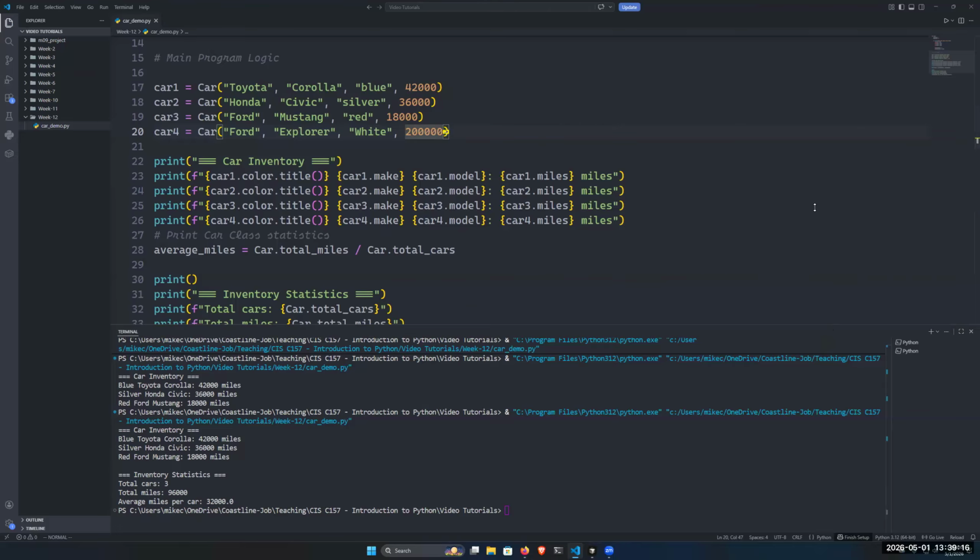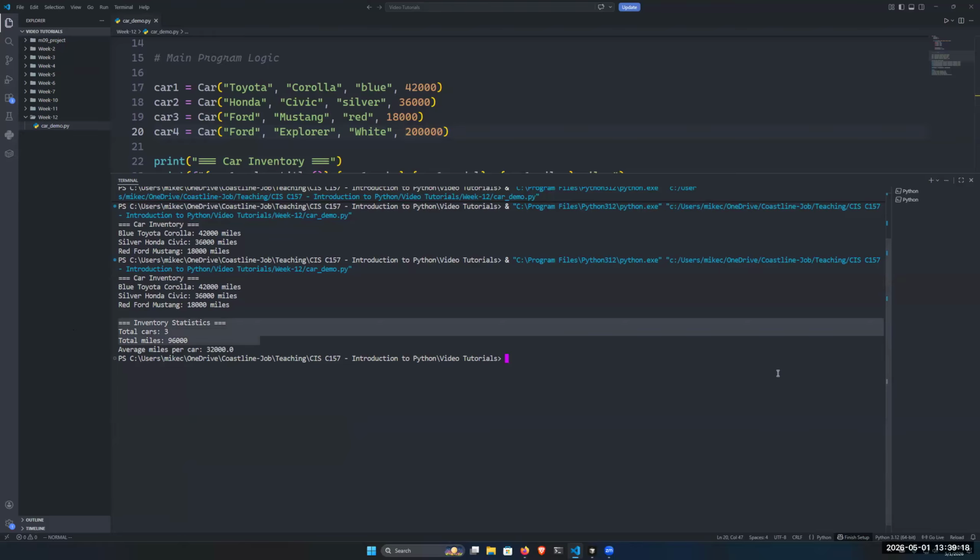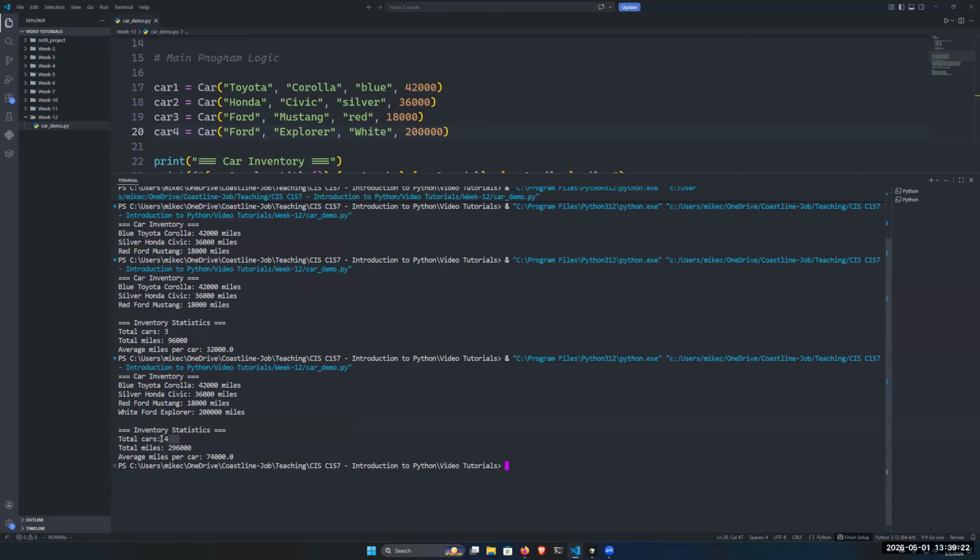If I run it again, we'll see that all the class gets updated for us, right? We don't have to track it separately. So now we have 4 total cars. Our total miles went way up, and our average miles obviously went way up too because we had 200,000 miles on this new Ford Explorer we made. So there's some of the time saving there, right?